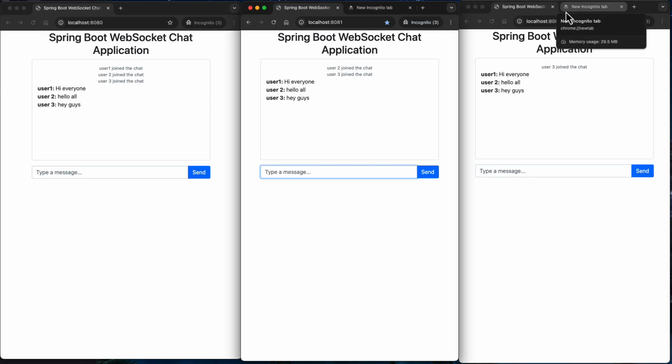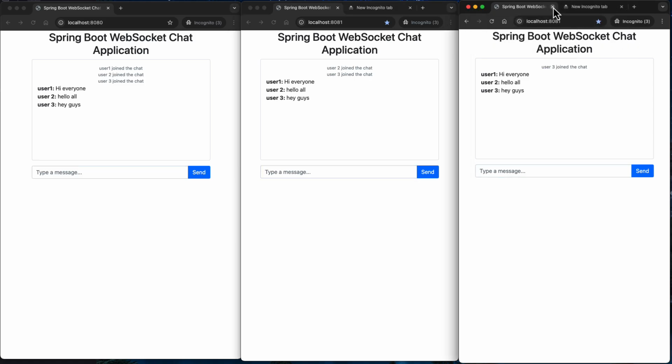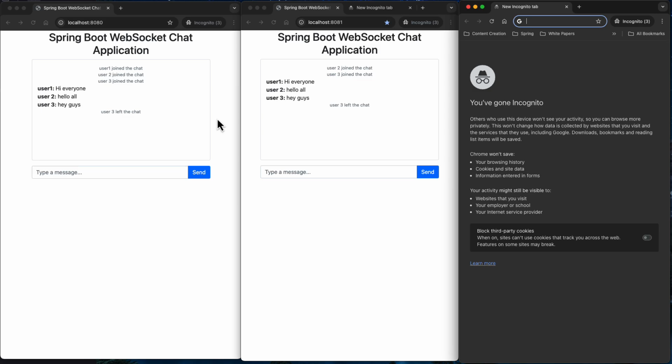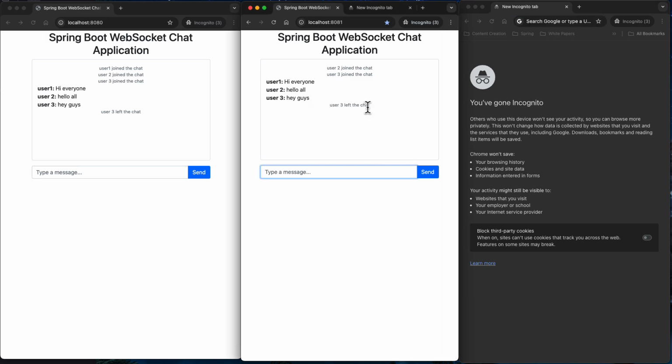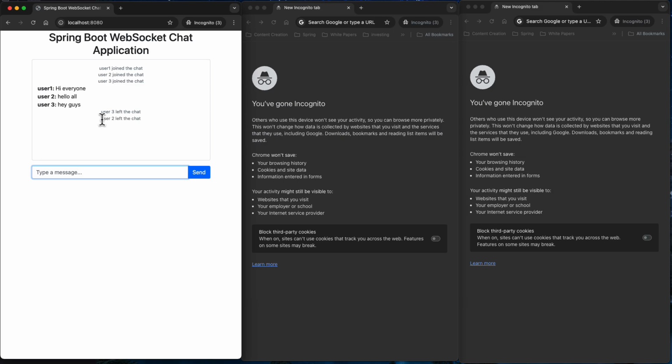Now I'm going to close this user3 session, and you can see the message user3 left the chat, because the client connection from user3 to the server is disconnected. That's why we are able to see the disconnection message here. If I also disconnect user2's chat session, you can see the message user2 left the chat, and user1 is the only one remaining in the chat room. This is the demo of the chat application we are going to build using Spring Boot WebSockets and DragonflyDB.